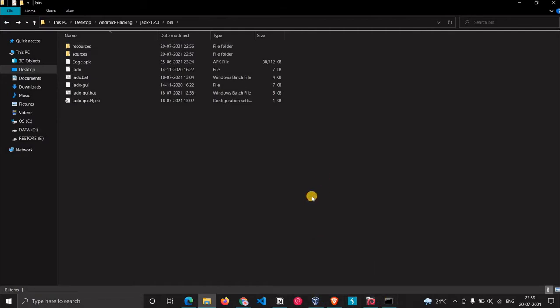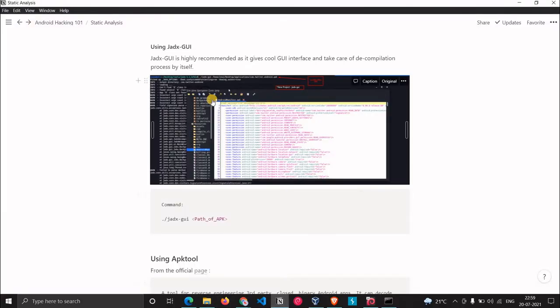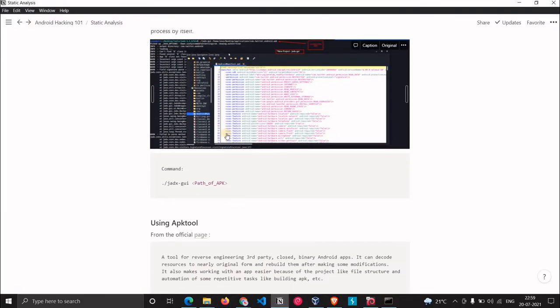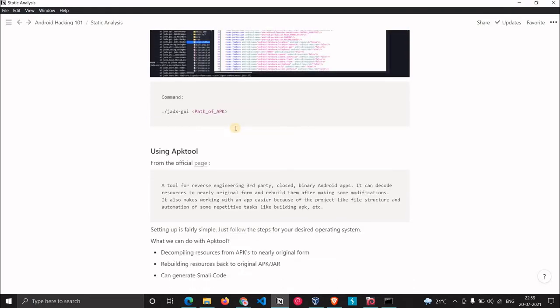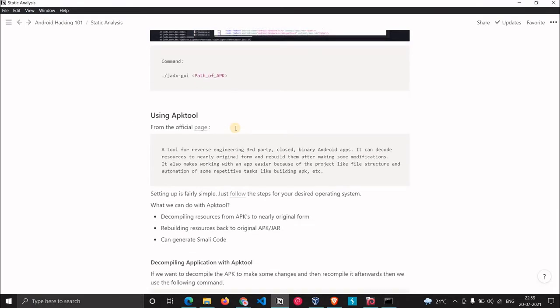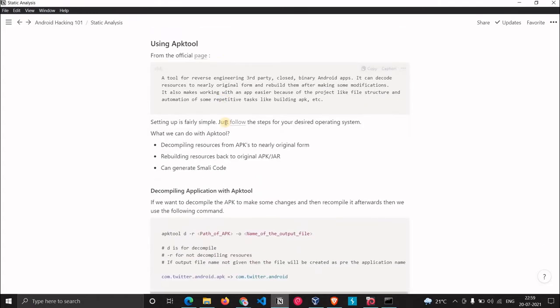Okay, now we have looked into how we can use Jadx GUI as well as the command line tool. Now we'll look at another tool, which is APKTool. APKTool is a tool with which we can also decompile the application, but the end result will be Smali code. We will not get a Java file or some other format, but we'll get Smali code. With the help of APKTool, we can decompile the application as well as rebuild it.